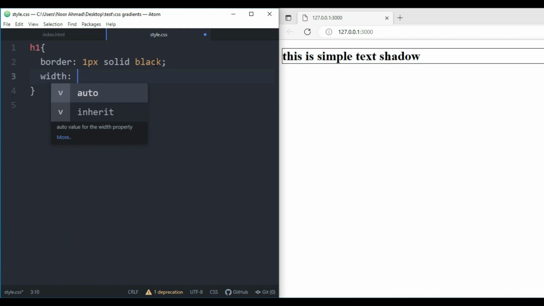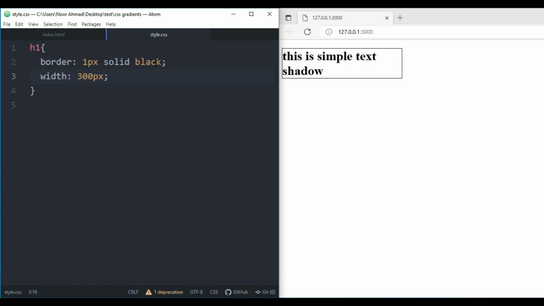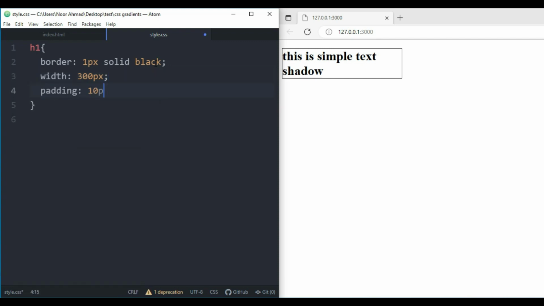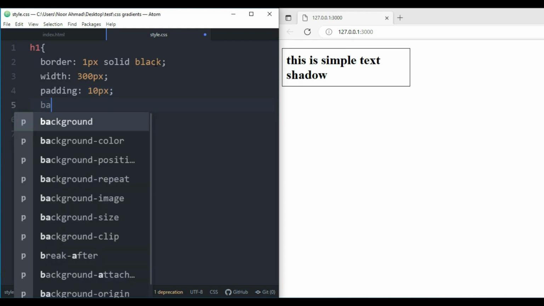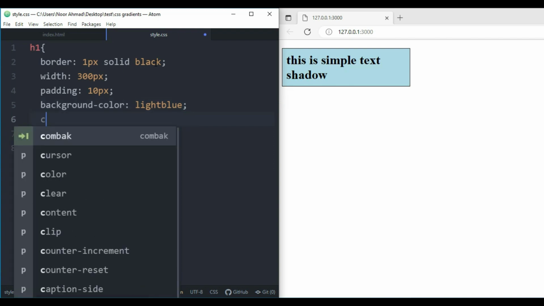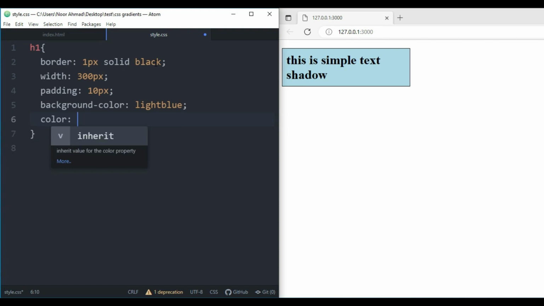Here I'm going to add a width. Width will be 300 pixels. Save this. Here we go, and let's add padding. Padding 10 pixels. Save this, and let's add background color. The background color will be light blue, and let's change the color. Color will be white.